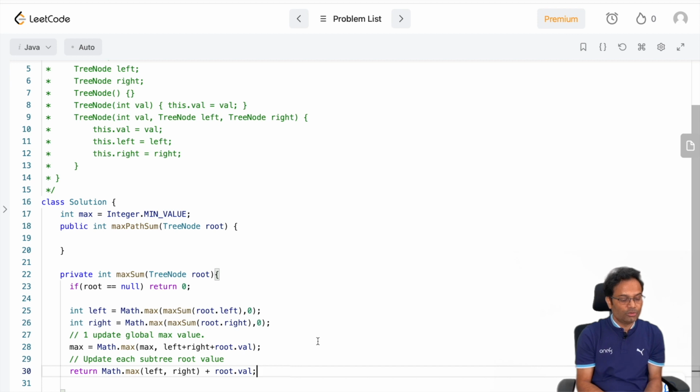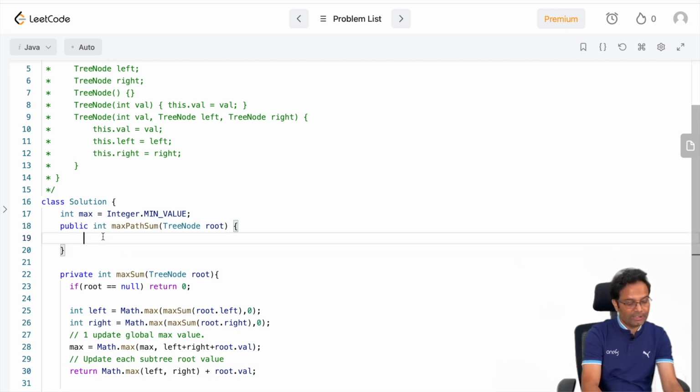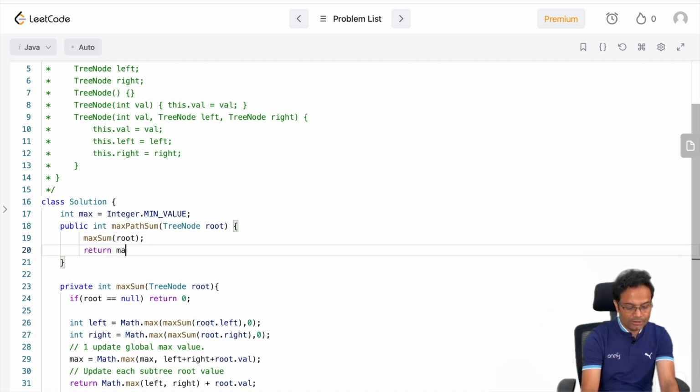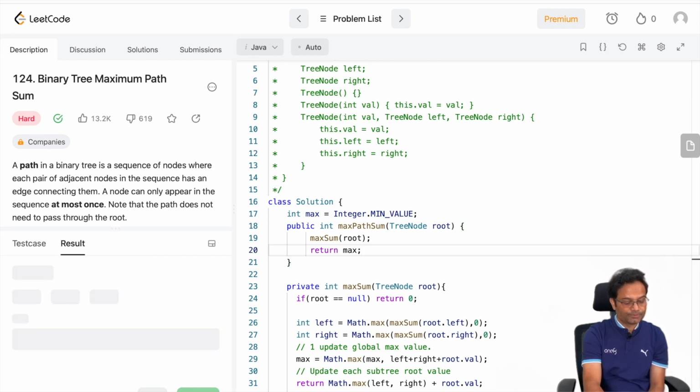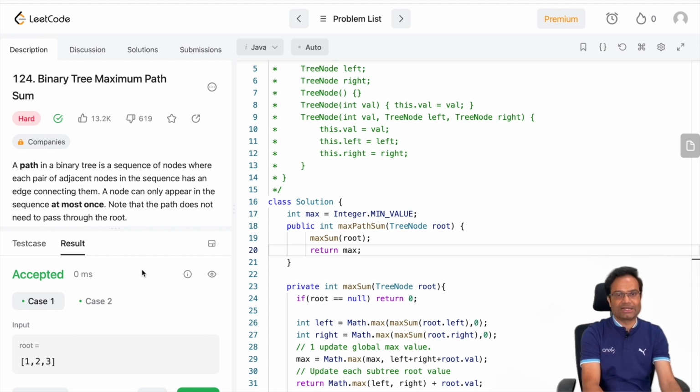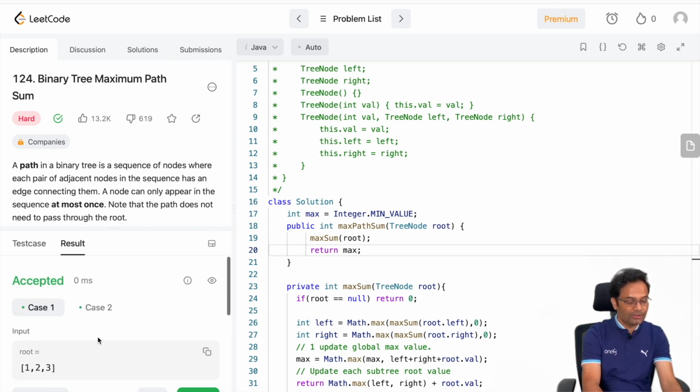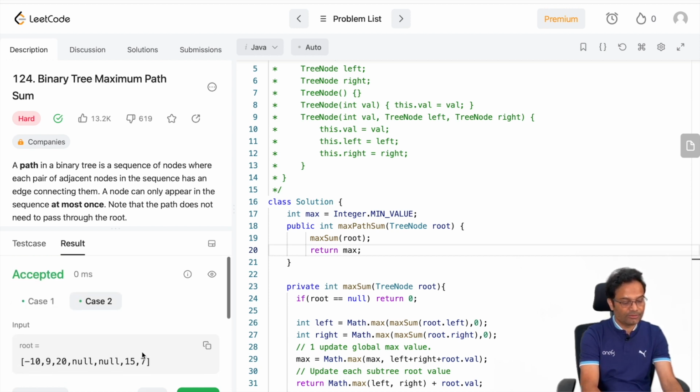I think this is the whole code, only five lines, but let me check whether this is working or not. We call this method and return the global max, because in max I am storing all the values. Let me run this code. Yeah, it is accepted, right? In this case you see this has 1, 2, 3, and in another case this value is there. It is working fine.